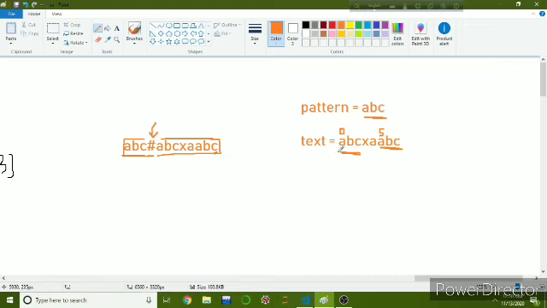For solving this problem using the Z algorithm, we have to concatenate these two things, this pattern and this text, this way. So we have the pattern first, then a special character, and then the text. We have to choose the special character such that it is not present in the pattern or in the text. I have chosen hash here.